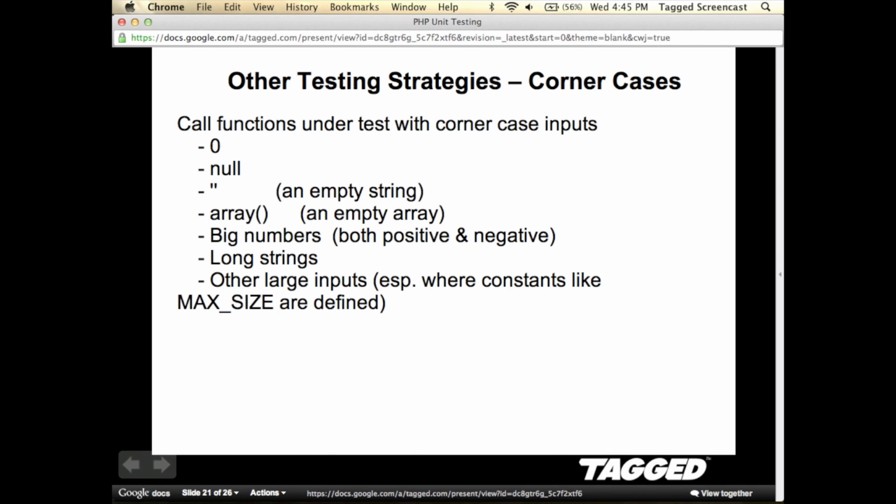I just wanted to talk about other testing strategies for writing good tests. Corner cases are one of the best ways to make sure that your code is correct, because this is where most of the errors we make as programmers occur. Bad input like 0, null, empty strings, empty arrays, large numbers, both positive and negative, big strings, anything that looks wacky or weird, these are good places to start writing your tests.